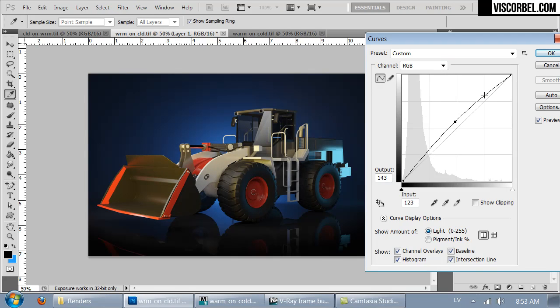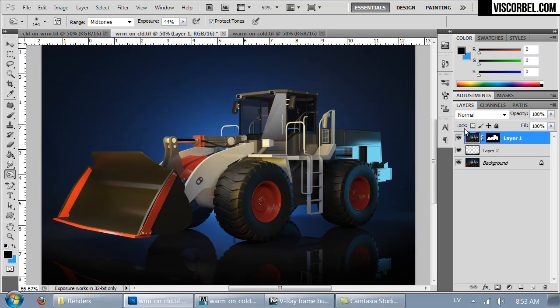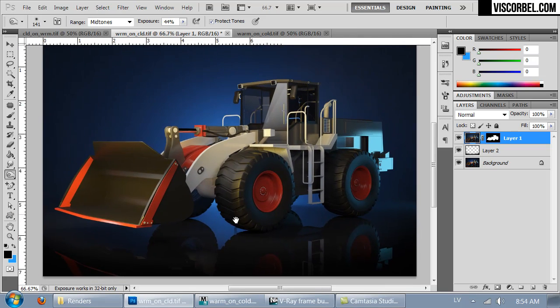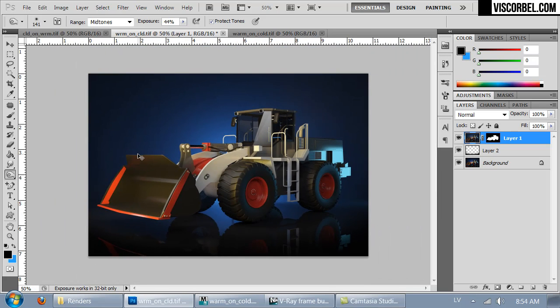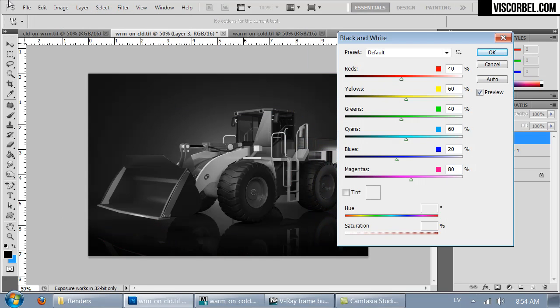Let's start with the curves. Just boost the midtones a bit, and then I want to use my burn tool. Sort of adds a bit more contrast here. Okay, let's select everything, copy and paste. Copy, merge, then paste, and let's try the black and white tool. I want to make this image a bit more dramatic.